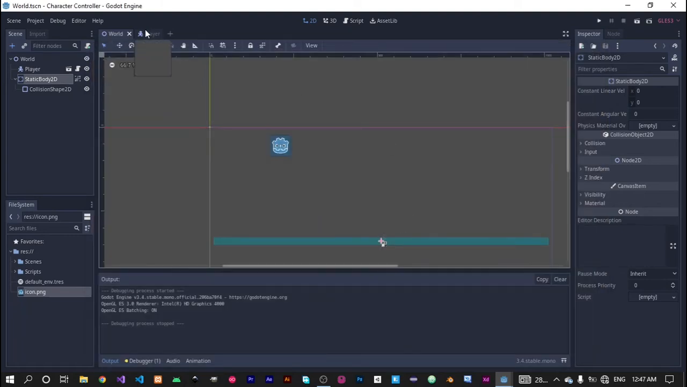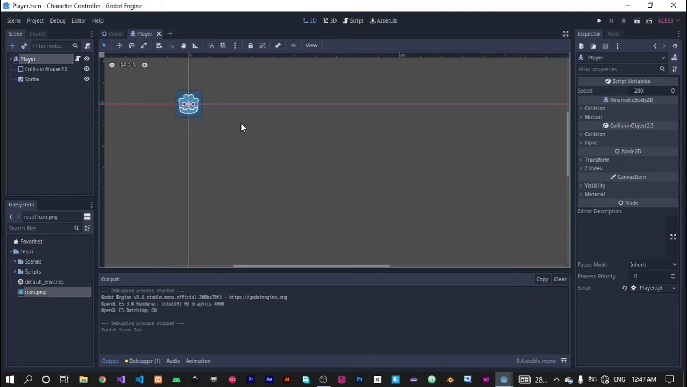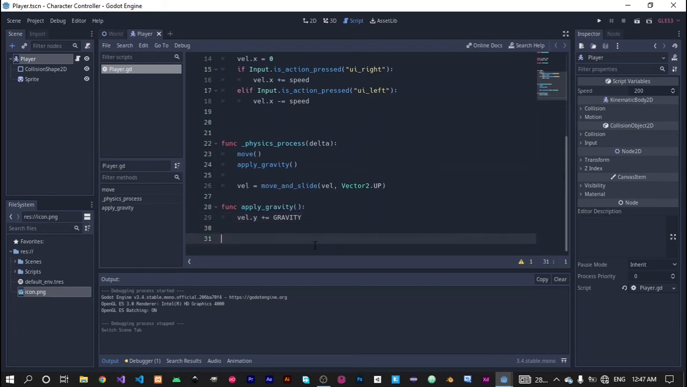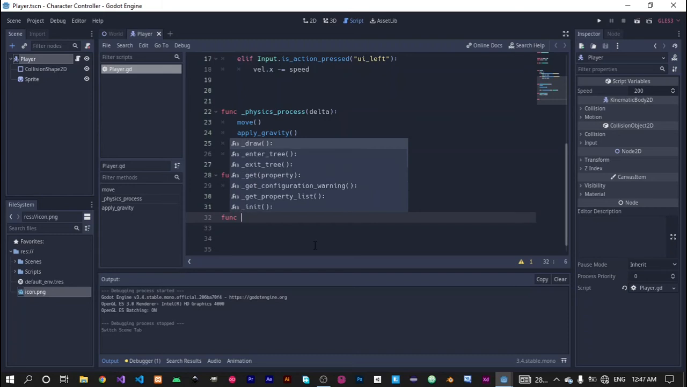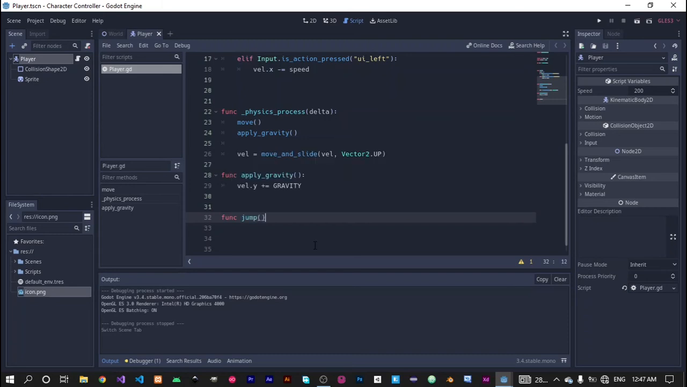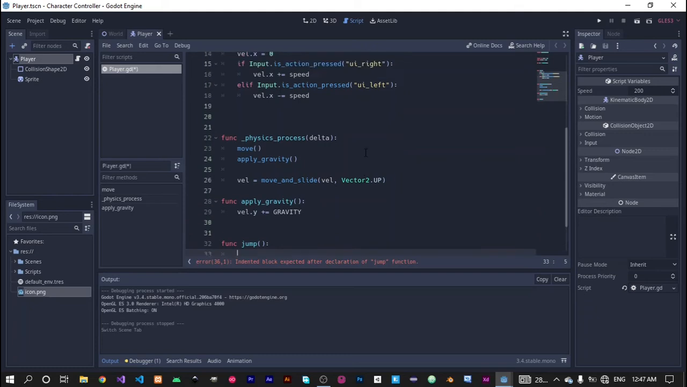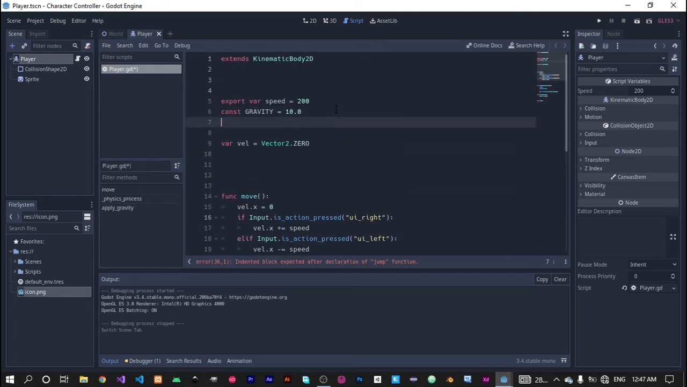now add a jump mechanism to our player so that we can jump. Function jump. Let's create a jump force variable. Export var jump_force, and the jump force will be 100.